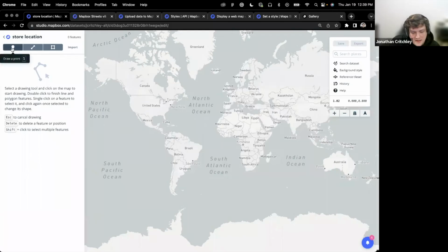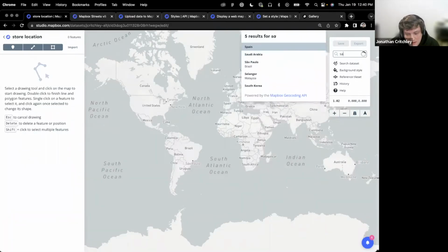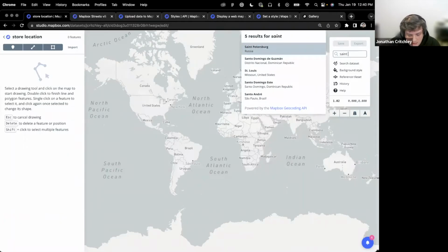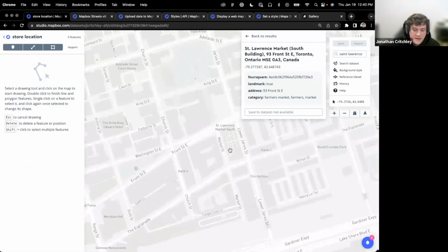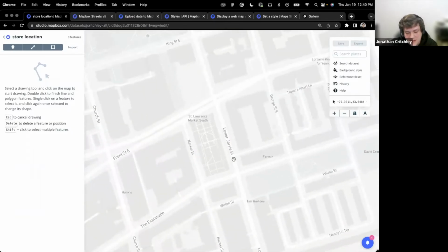This interface allows you to draw a point, draw a line, or draw a polygon. There's also a geocoder where you can search different points of interest or locations. So I'm based in Toronto, and around the corner for me is the St. Lawrence Market. And what this allows is to quickly go from that global view, zoom down into a city view. And for example, we might want to just place a marker.